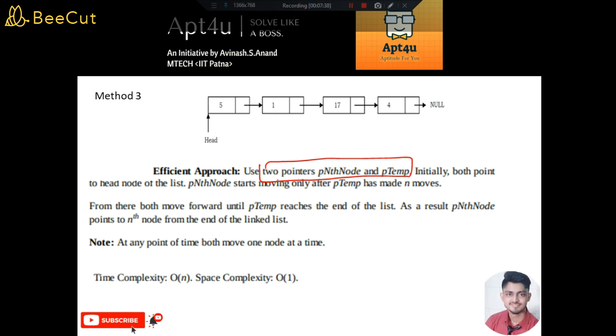To be more simple, let us suppose we use 2 pointers, p1 and p2, initially pointing to the head node. Now we know the user has entered a value. Let us suppose the user enters the value n equal to 3, which means he is interested to find the third node from the end. So with m equal to 4, we know the length of the linked list, so you need to do one traversal.